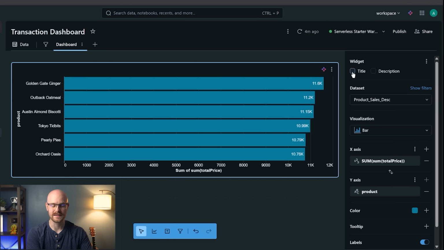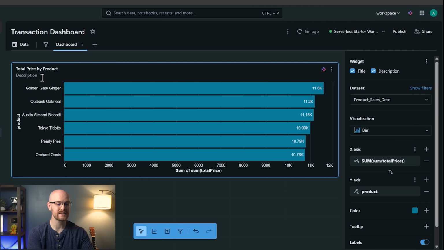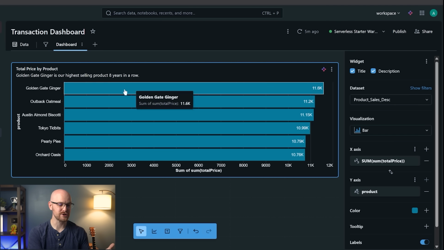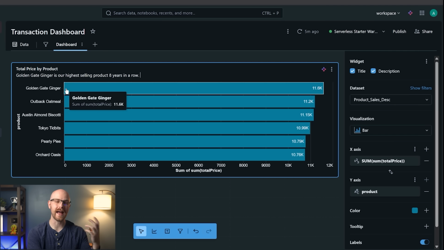Now there are some other things I want to highlight. We don't have to add these, but we absolutely can. First, let's add a title. So we're just going to call this total price by product. Keep it super simple. But we can also add a description. For example, let's say we wanted to add some context to this, or maybe we wanted to highlight that this is our biggest seller. So we can say Golden Gate Ginger is our highest selling product 8 years in a row. Now I'm just making this up. This isn't real. This is just as an example. But let's say we had some historical data and this is now showing, hey, this is still our best seller. And I just wanted to add that as some context. You can definitely do that. You don't have to, but you can.